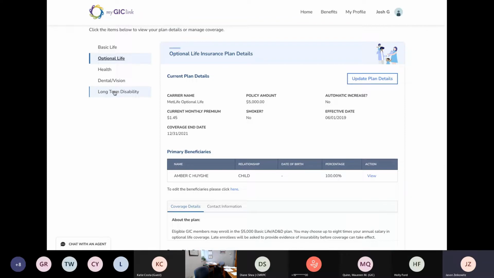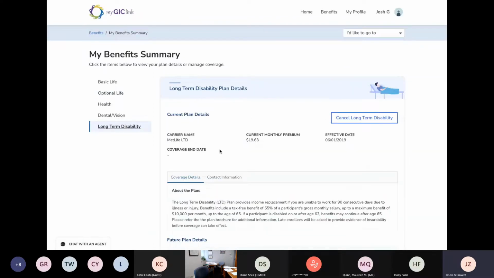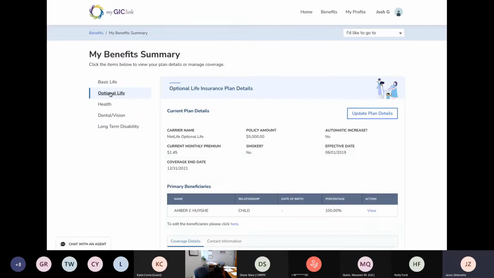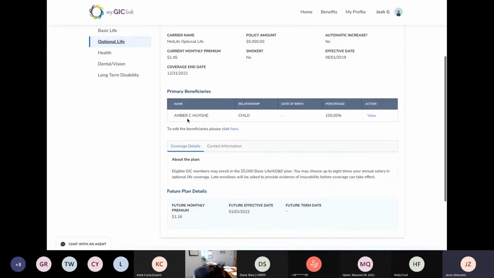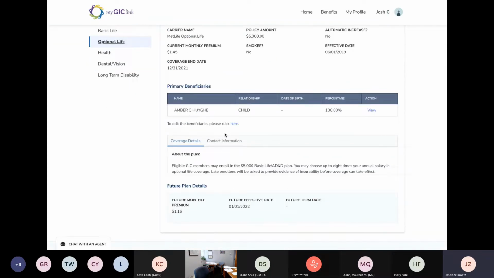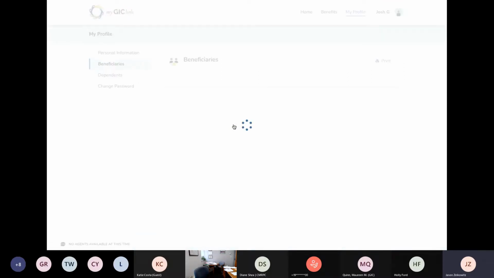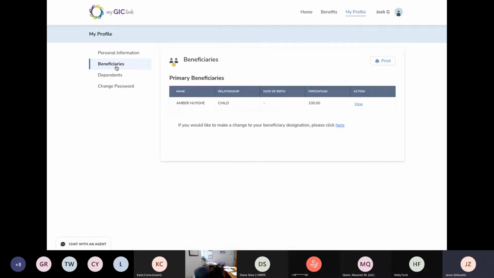Next up would be the long-term disability. Actually, members can do beneficiaries anytime. Let me go ahead and do that, because here we see beneficiaries. I can click here to edit the beneficiaries, and that just takes me to the page we saw before on my profile, how members can view my beneficiaries.